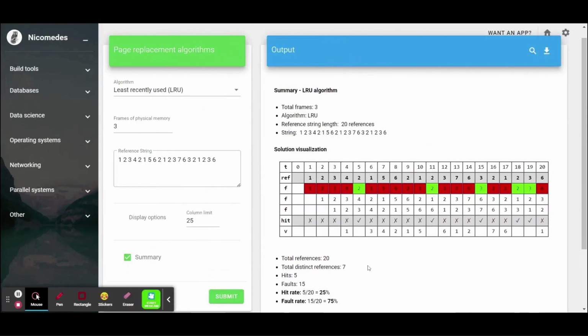Hello everyone, my name is Aminu Ibrahim and I'll be explaining the LRU, that is the least recently used page replacement algorithm. We can see the number of frames, the reference string, and the column limits. So we submit to run the simulation. From this, we can get the solution visualization. These are the reference strings and these are the frames.